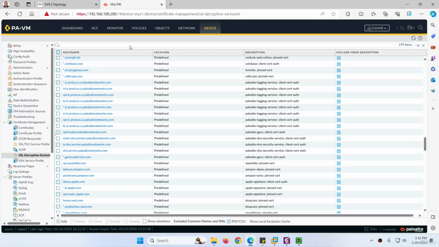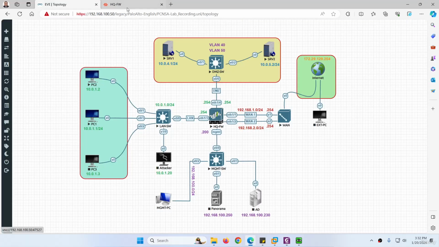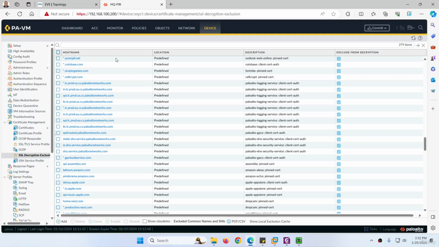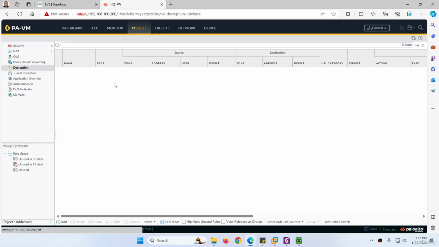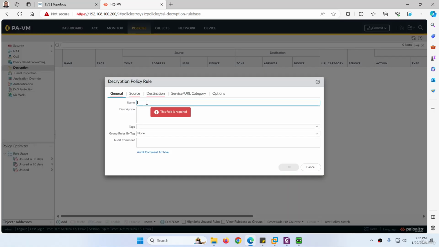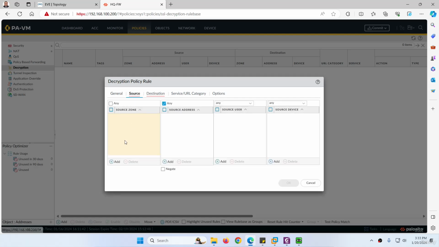So let's go to our firewall and our topology, the HQ firewall. We need to go to policy, and under policy, let's go to decryption. Let's click on add, and let's create decrypt LAN traffic. And this is the description as well. After that, choose the source. So the source will be LAN.